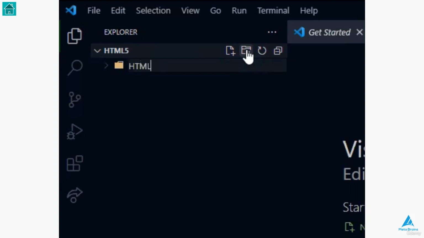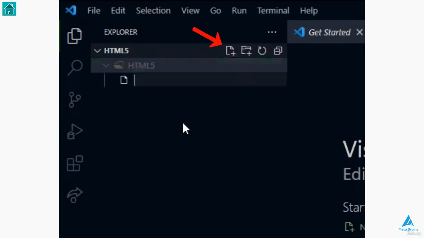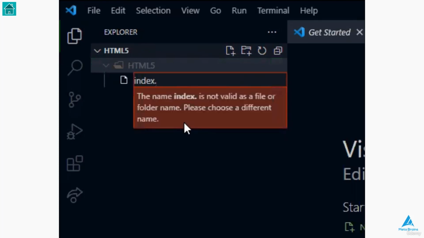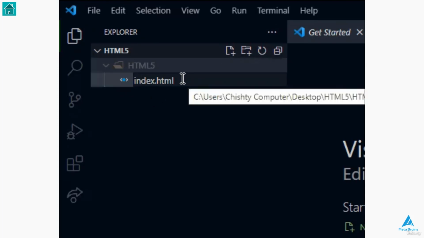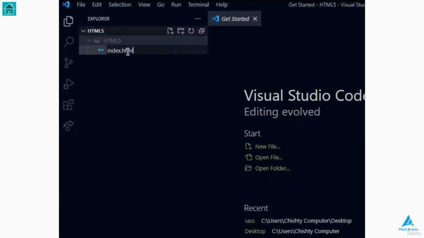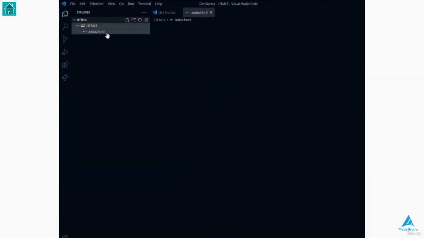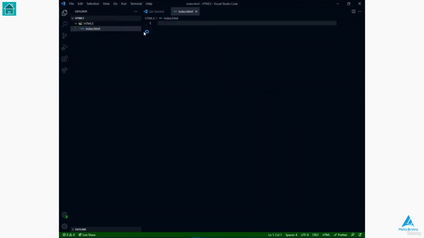Now click on this icon and you see that a new file was created inside the folder. I'll create a new file inside this folder and name it index.html. Always keep in mind that the file name should be index.html because when your browser runs your website, it will always search for the index file first, and consequently your website will be loaded easily.